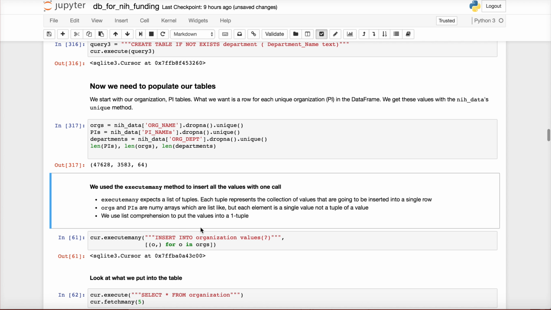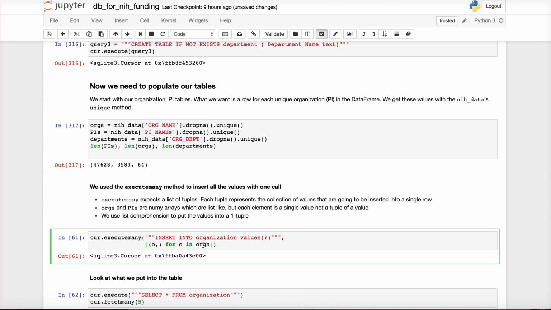Okay, so now we need to insert these into our various tables. And so I'm going to take each one of these organizations, and I'm going to create a list of tuples. You see each tuple is a single element, so I need this trailing comma. And then I'll use the execute many. What execute many will do is for every entry in this list of arguments, it will execute this query right here. And so I'm going to insert into organization the values that particular organization. So let's execute this.